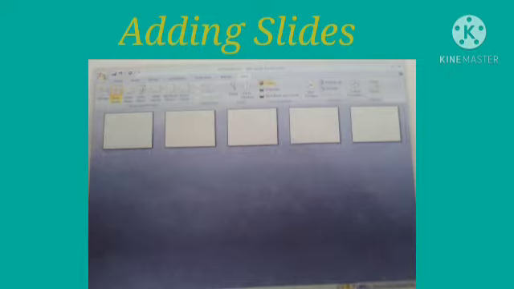Now what are the steps? First, click on the slide sorter view button to see the miniature thumbnail images of the slides. Second, click in the space between the two slides where you want the new slide to appear. The cursor will appear between the two slides.